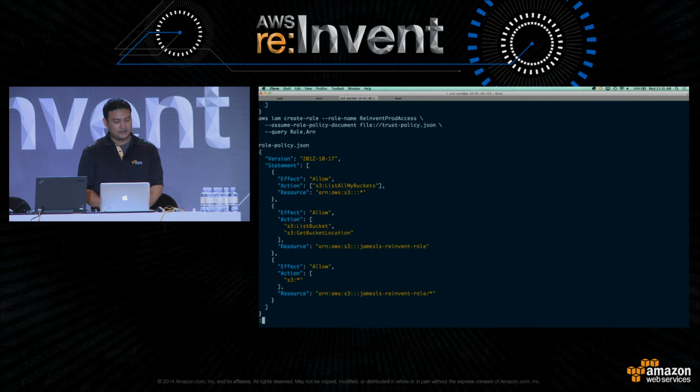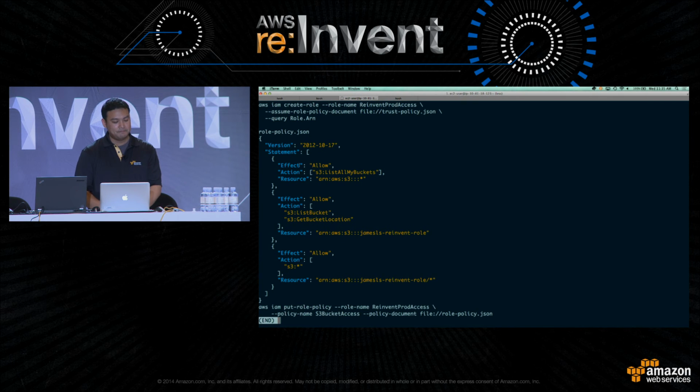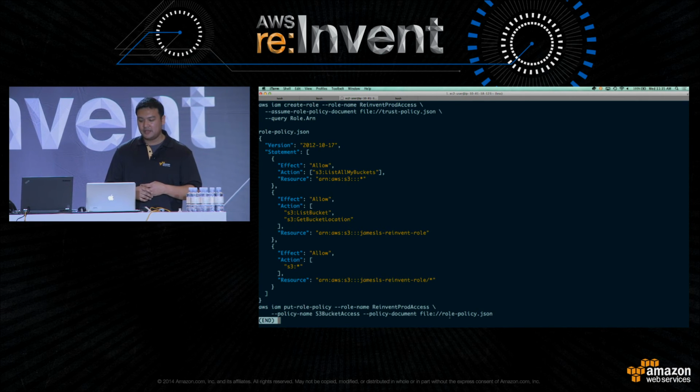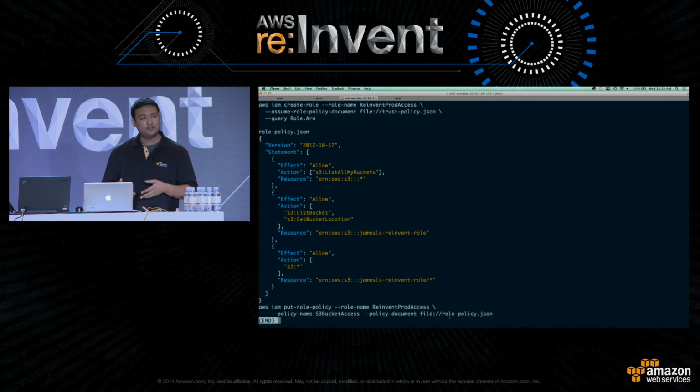And then I'm going to give it access to an S3 bucket. So this is just saying you can list and get the bucket location. You can do any operation within the bucket, and then you can also list all the buckets. And then I make this put role policy call. And notice I give it a policy name and then the document. Once I've done that, it gives me the ability to assume the role.